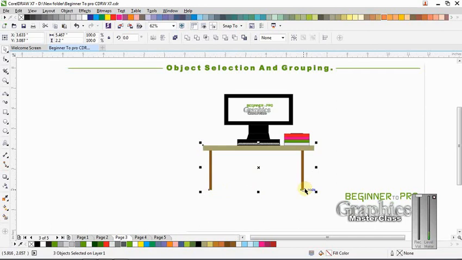If I hold the shift key again and click this, I can deselect this object. Now you see the node has disappeared, meaning this object is no more selected. I can deselect this one too, hold the shift key again, then click on it. So the only selection here is now the top of this table.